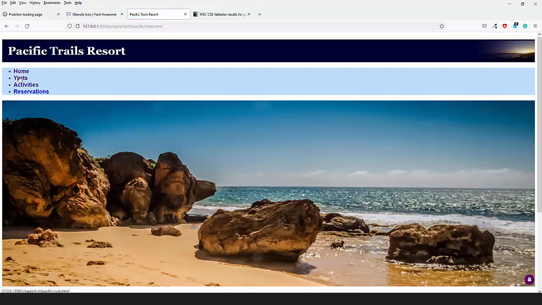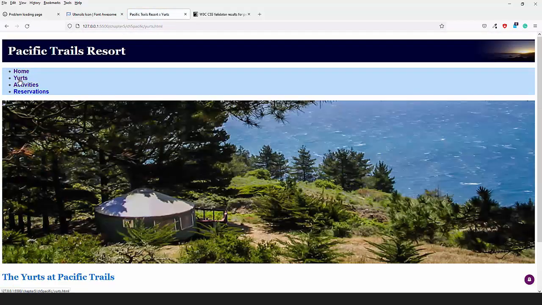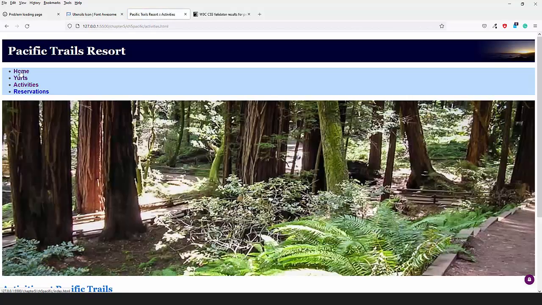So make sure that you check your links and that you're able to traverse back and forth between these 3 pages, home, yurts, and activities. I have completed 3 web pages for the Pacific Trails Resort website, adding visual elements and typography to create a more appealing web page design.